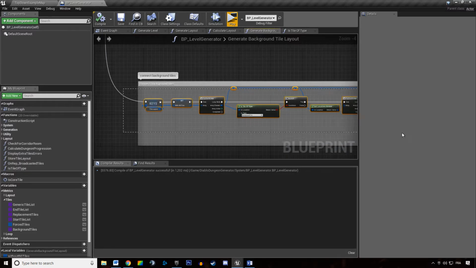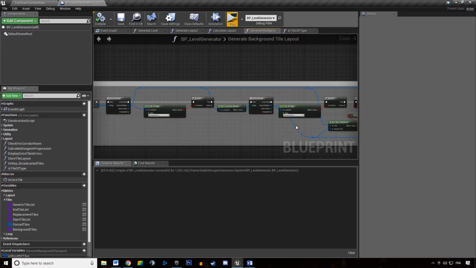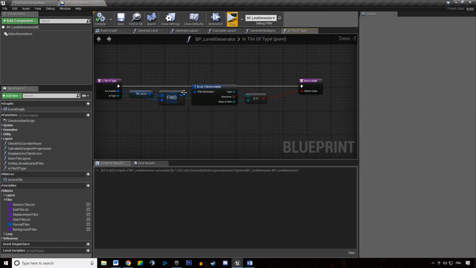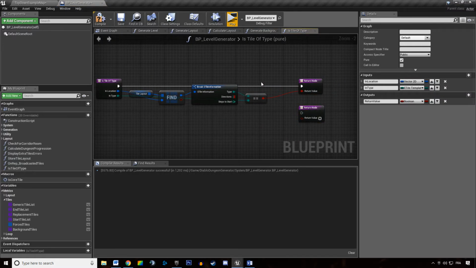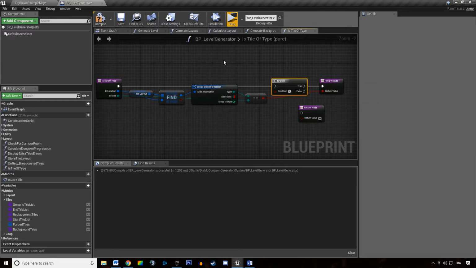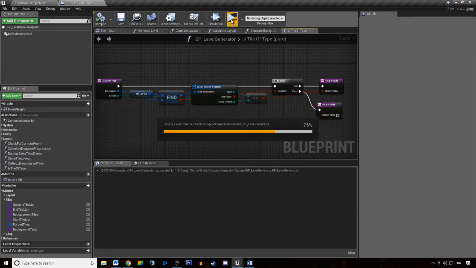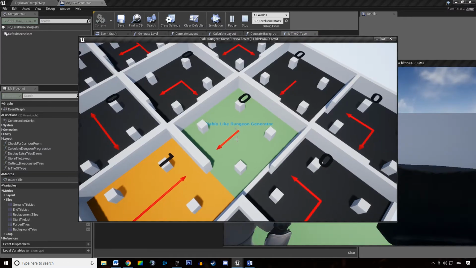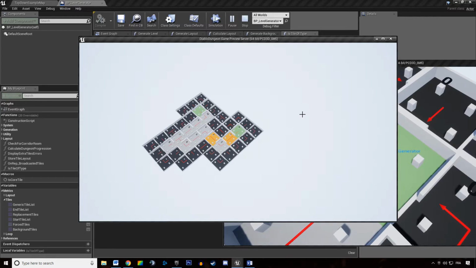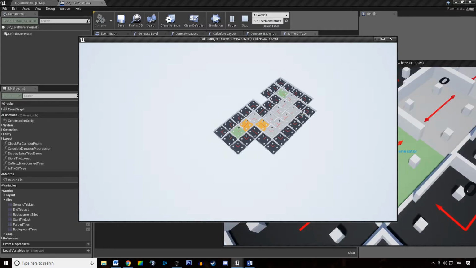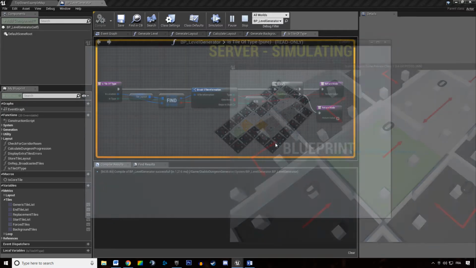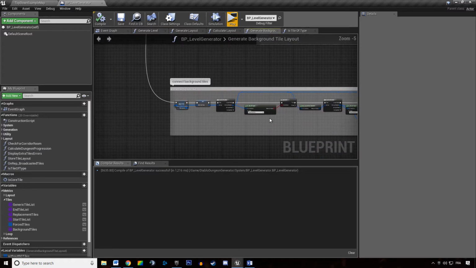Okay, I know why. When we are getting the locations around, in here in is tile of type, we want to say that if we do not find the tile we are looking for, we are returning false. We hit compile, hit save, hit play. So this gives us this. It's still not properly working.